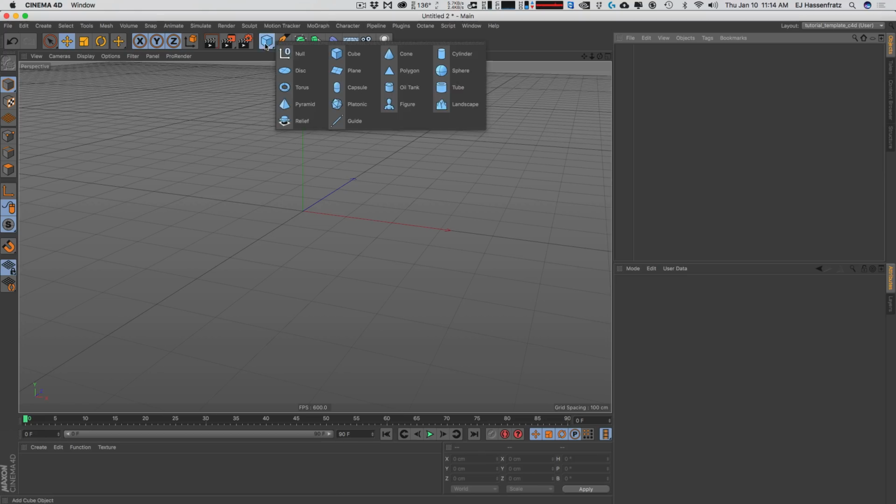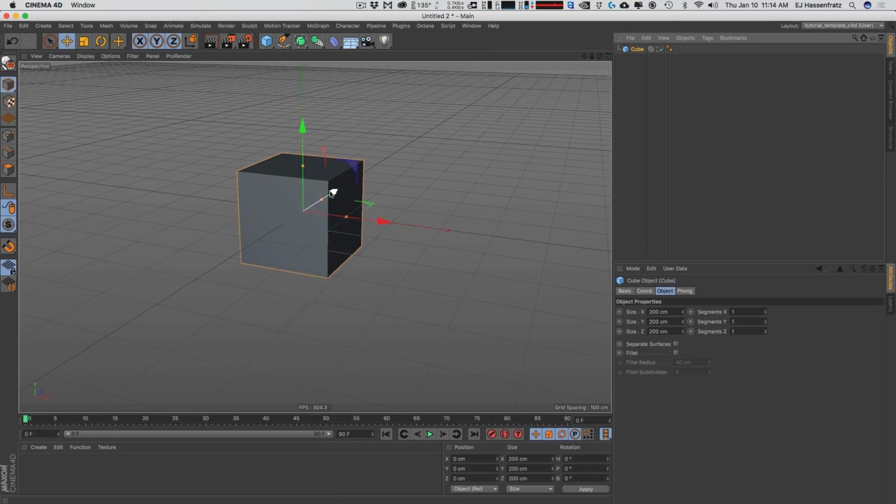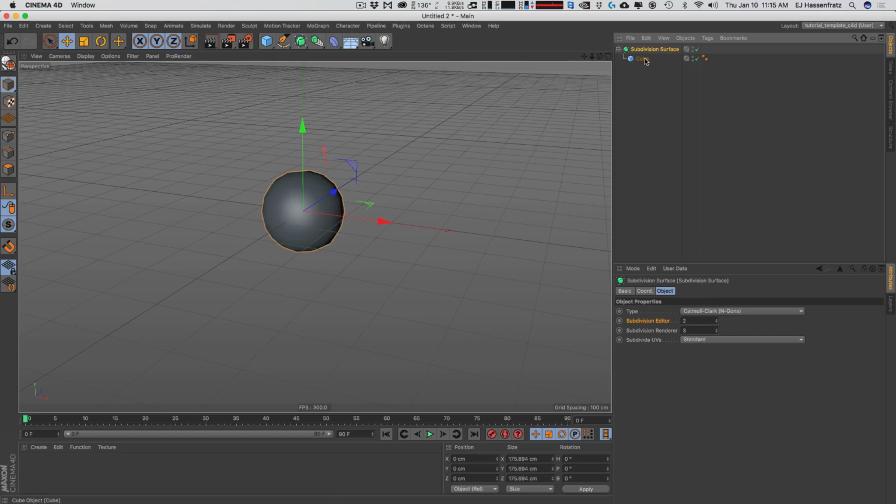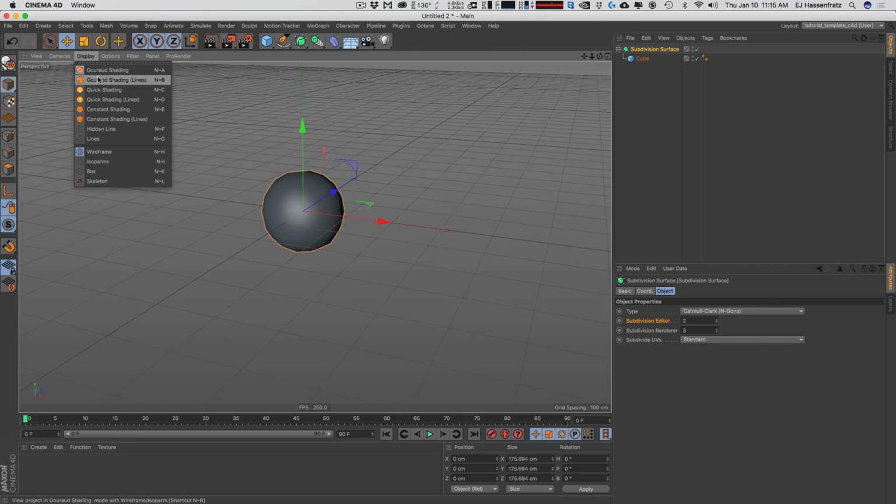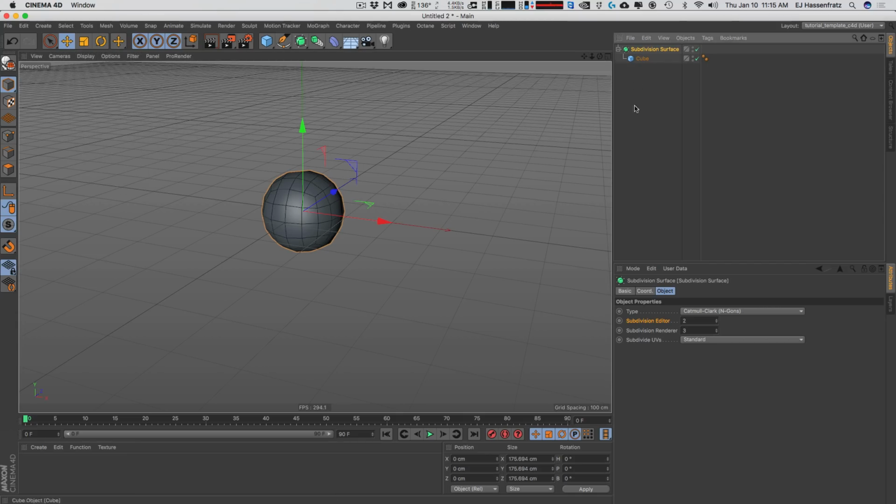Alright, so let's first begin by creating an object that we can clothify. I'm just going to grab a cube, and to subdivide this, I'm going to place it inside of a subdivision surface. I'll hold the Alt or Option key down with the cube selected, and that'll make the cube a child of that subdivision surface. Now, if I go to my display, Gouraud shading lines, you can now see how many subdivisions we have.